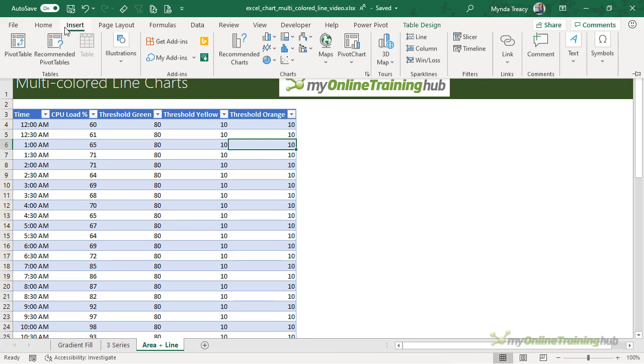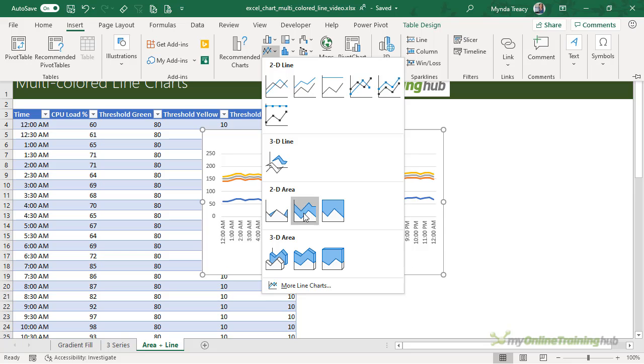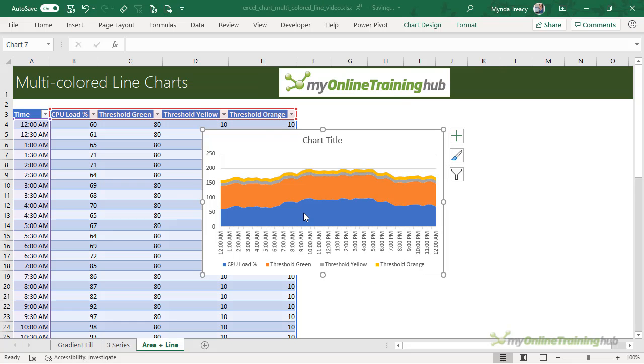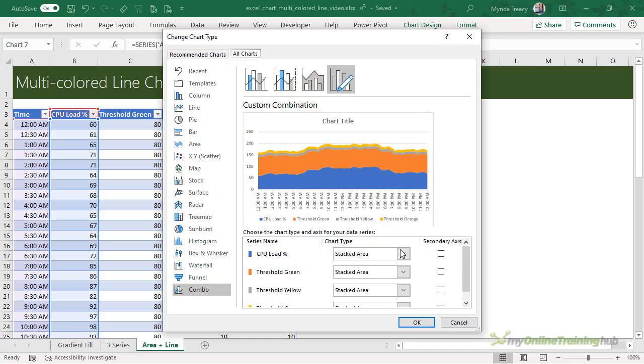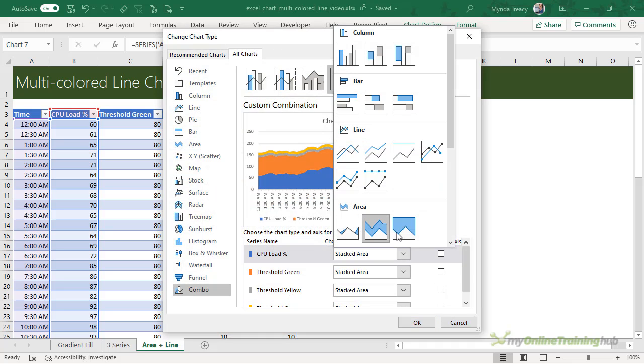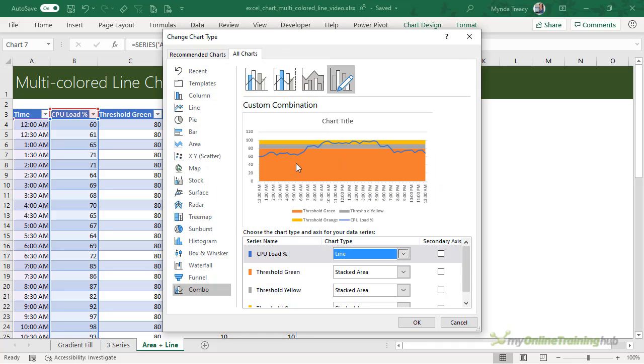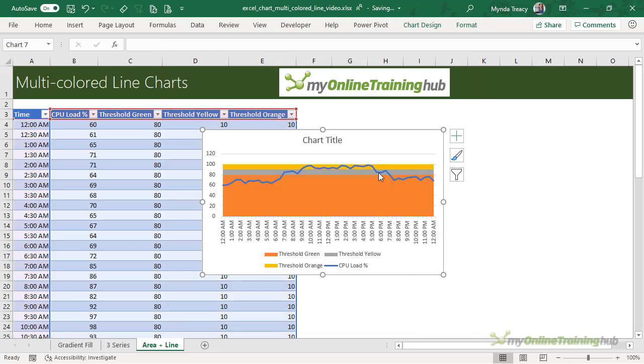So let's insert our chart. We want a stacked area chart, so this one here. Now we need to change this blue series to a line chart. So I'm going to right click, change series chart type. And here's my CPU load. I want that to be a line. And you can see automatically my stacked values look more like thresholds. So I'll click OK. Now all I need to do is format them.